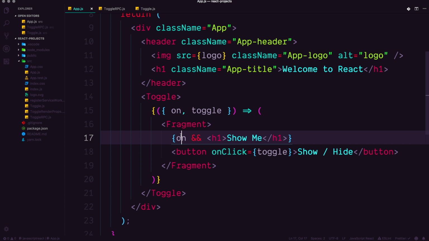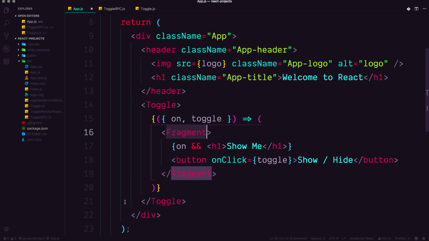So this is the fragment in React. This is why you would use it. This is why it's super handy, and this is why you will see me using these all the time.